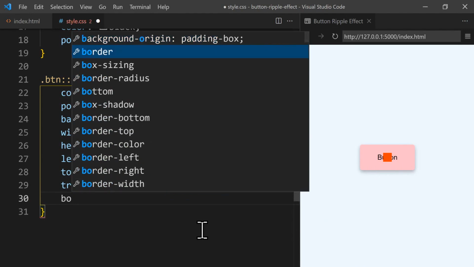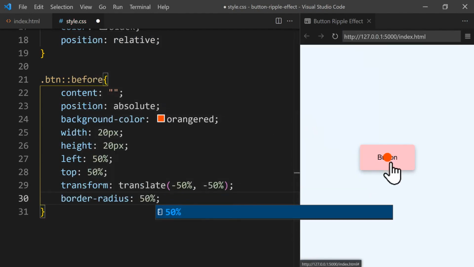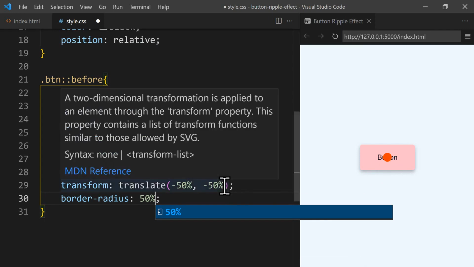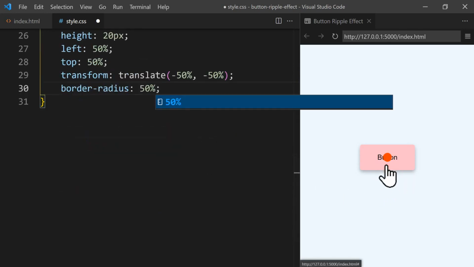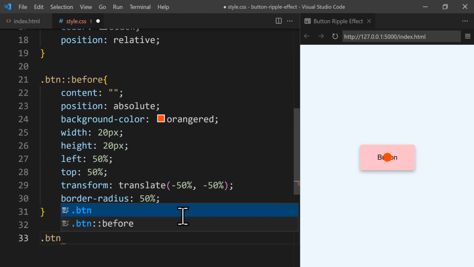Let's add some border radius. Let's set it to be 50%, so it becomes like a circle. And that's fine for it. And we want, when we hover over the button, the size of this circle to increase. So in order to target the hovering effect, we can just say btn hover.